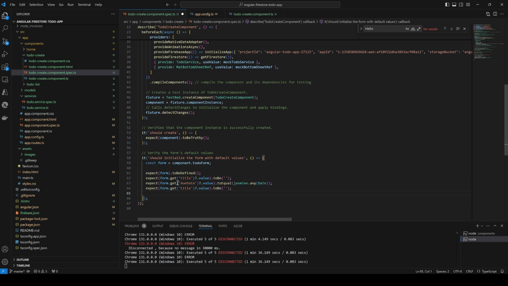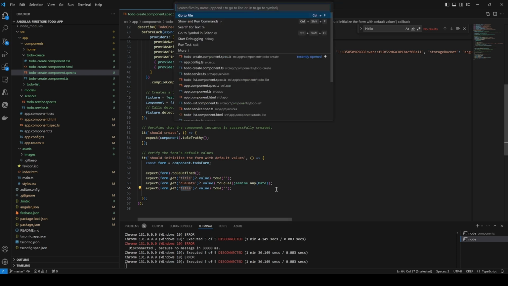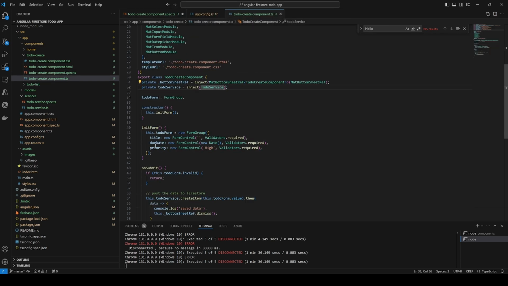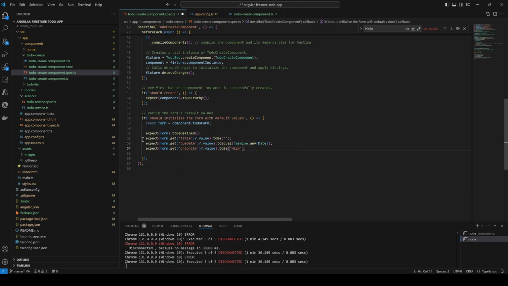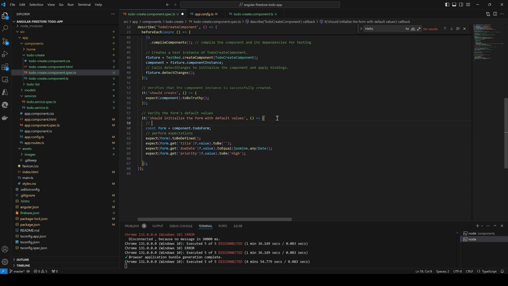So I'm expecting the date to be a date, and then I'm going to expect that the default priority is, so I'll take the priority from here. The default priority should be high. As you can see there, it's already the case, to be high. And yeah, that's how we can perform the test. So this is perform expectation, and here we initialize the form. So get the form from the component instance. As you can see, it's very basic and very simple to understand the test.